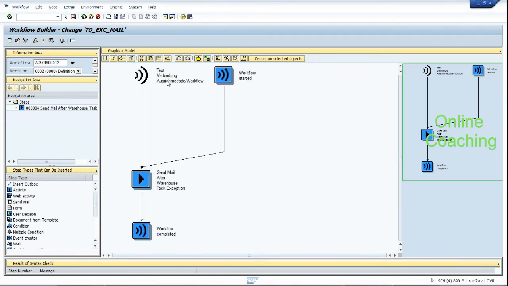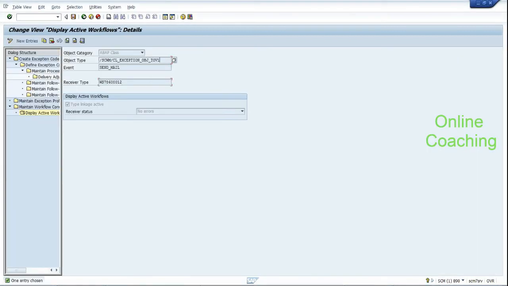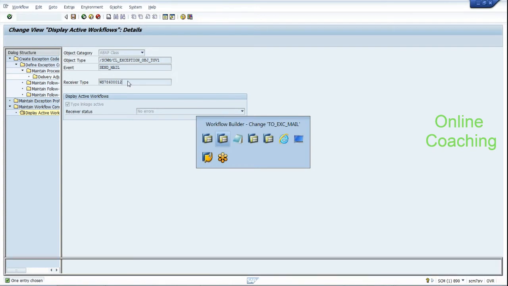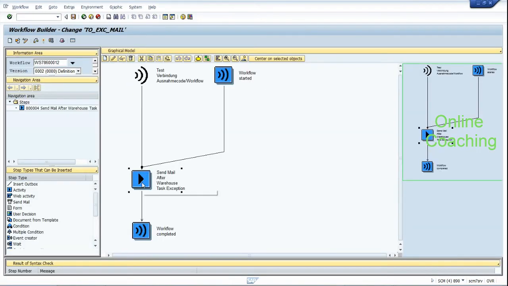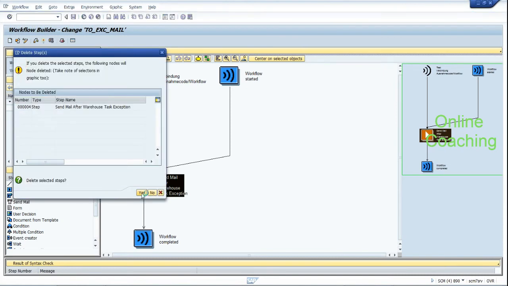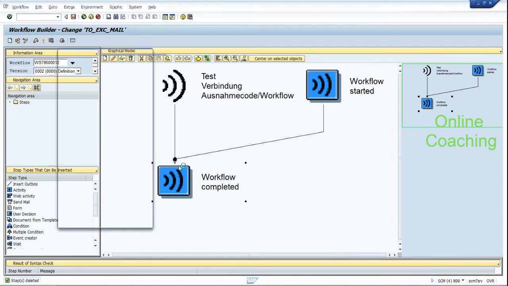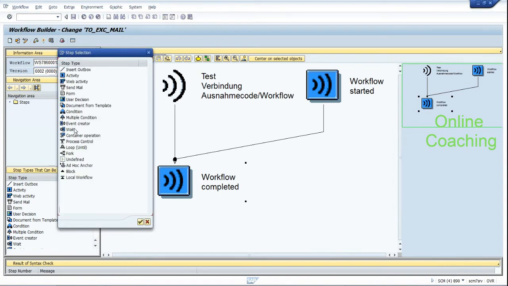Now you can see that whenever a warehouse task gets created, this is the one that tries to send an email. So now what I can do is delete this thing and create. Now, I just want to add an email activity.